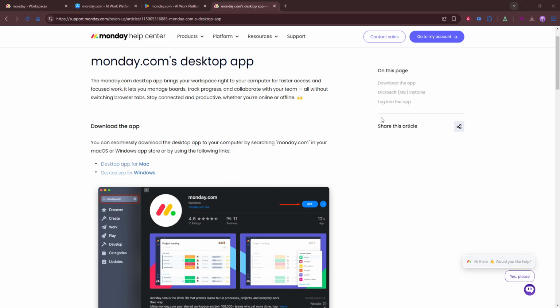After the update finishes, reopen the Monday.com app. Starting it fresh helps ensure the new version loads properly. If the app had been running in the background before the update, reopening it now gives you a clean launch and helps prevent temporary issues.